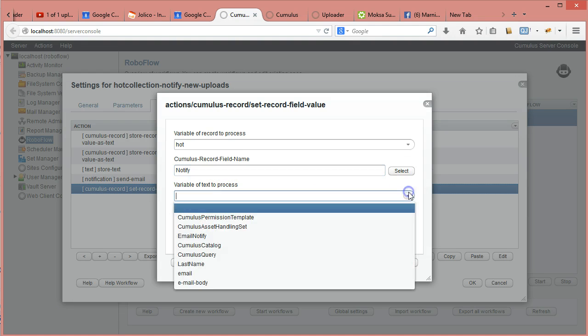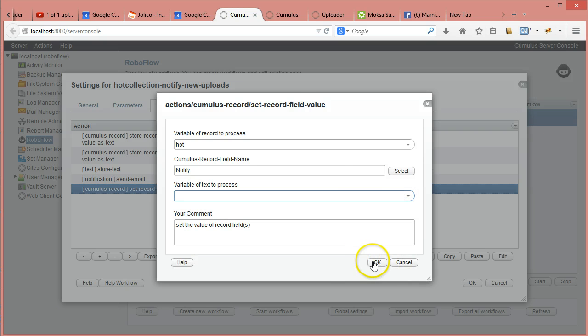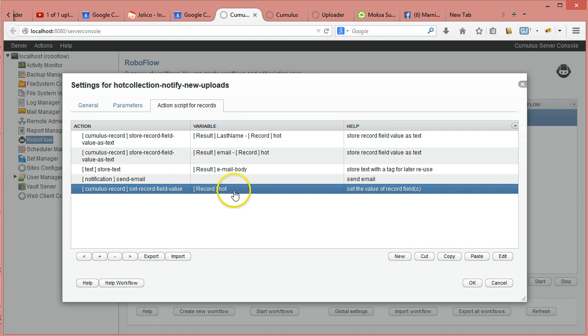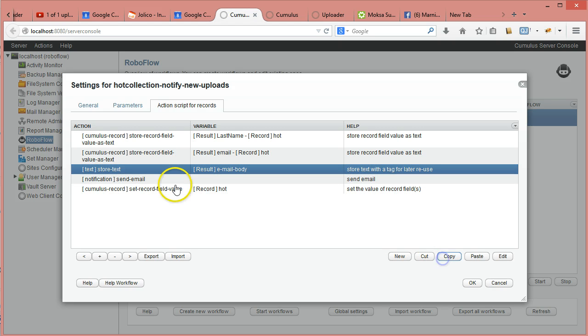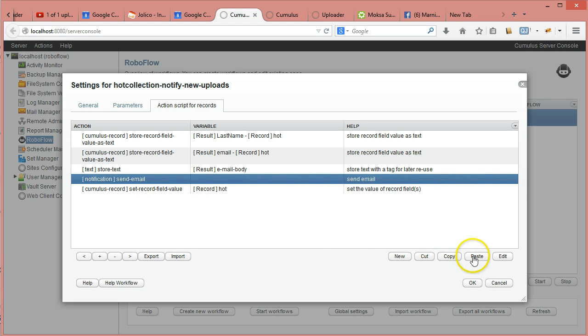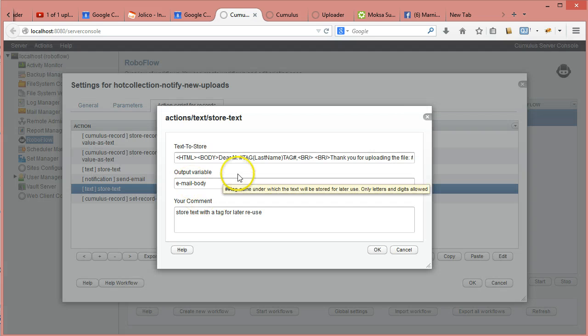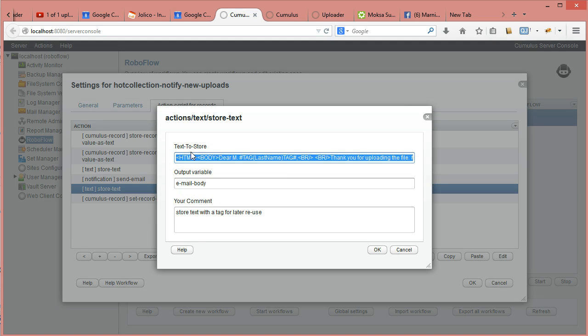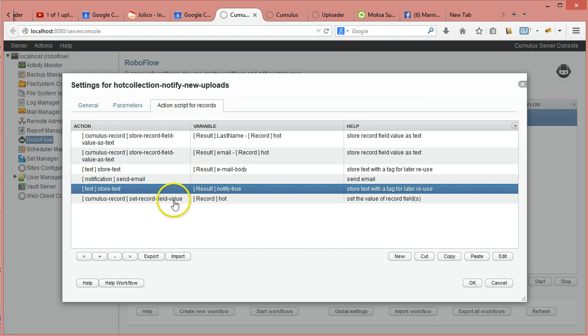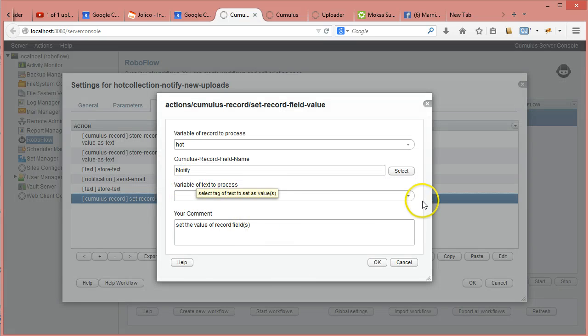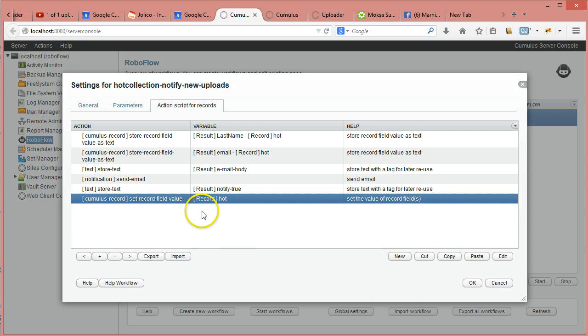Notify, and here I need to set a value, so I don't have that value yet, so I'm going to copy, always very lazy, paste when it comes to typing text, so true, and notify true, just like that. And now I will see here that in the drop down I can find notify true, and the field value is set. It will set that value to true.